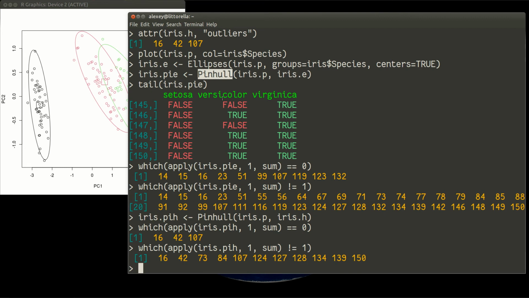So this was a lesson of how to find outliers, how to squeeze the useful information out of dimensional reduction with the help of ellipses, hulls, and the pinhole function. Thank you very much.